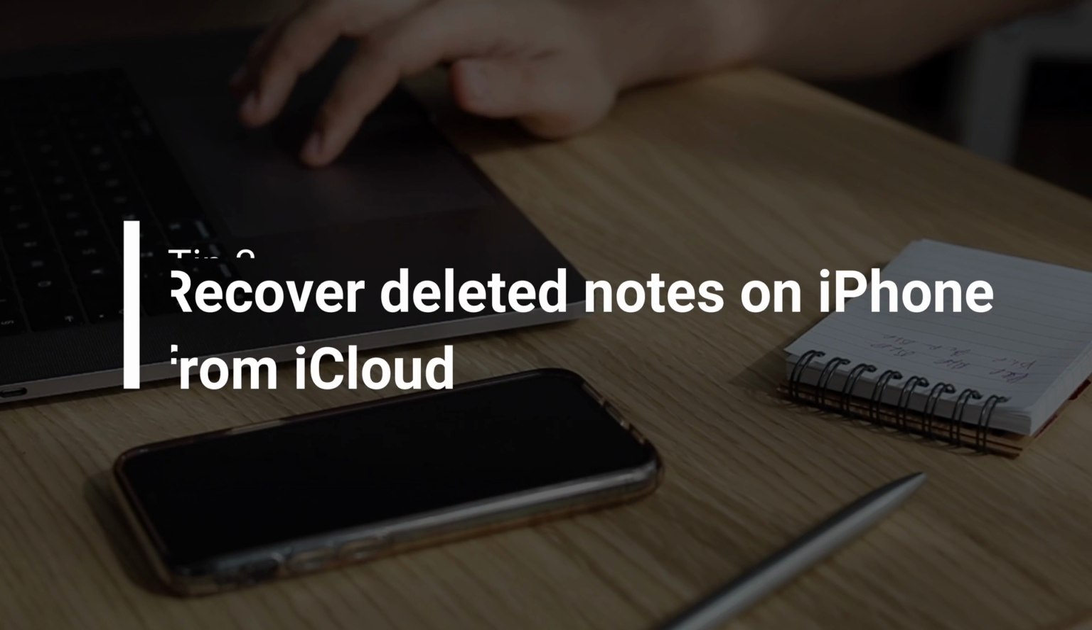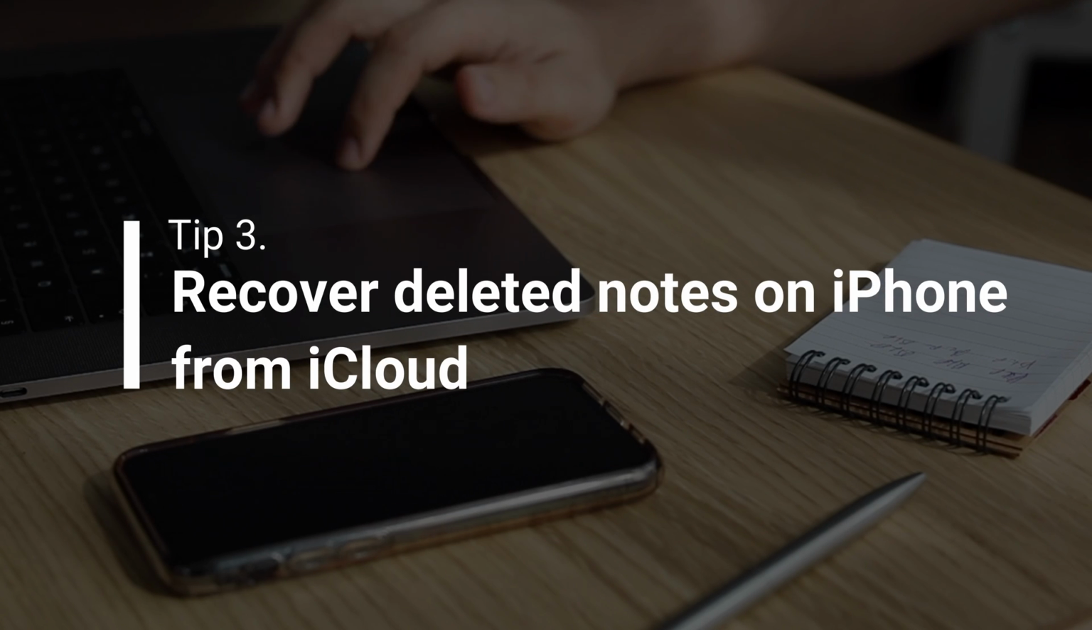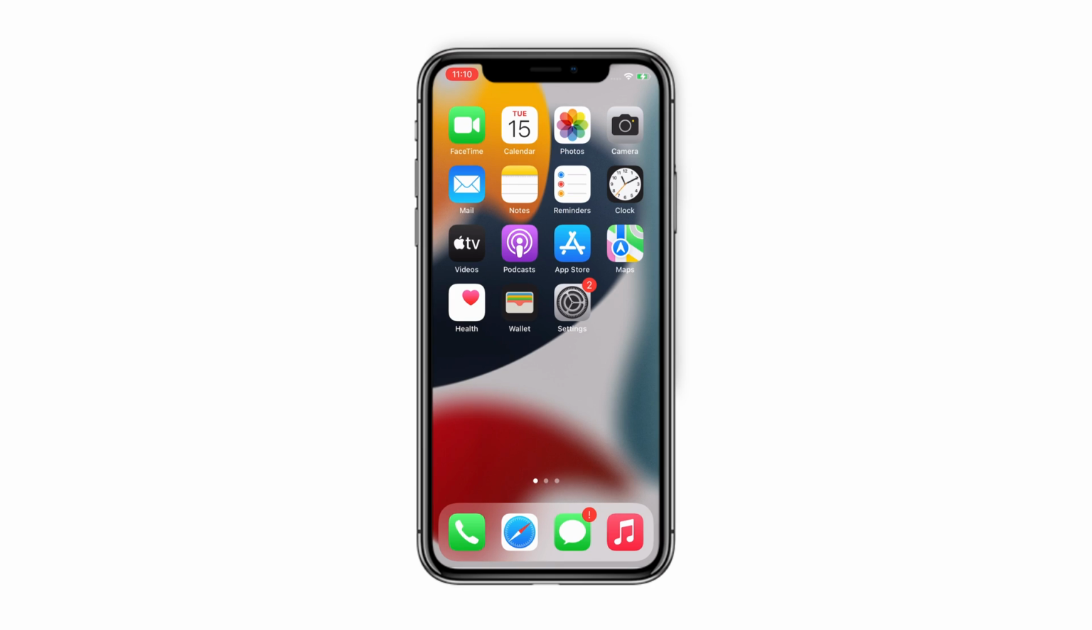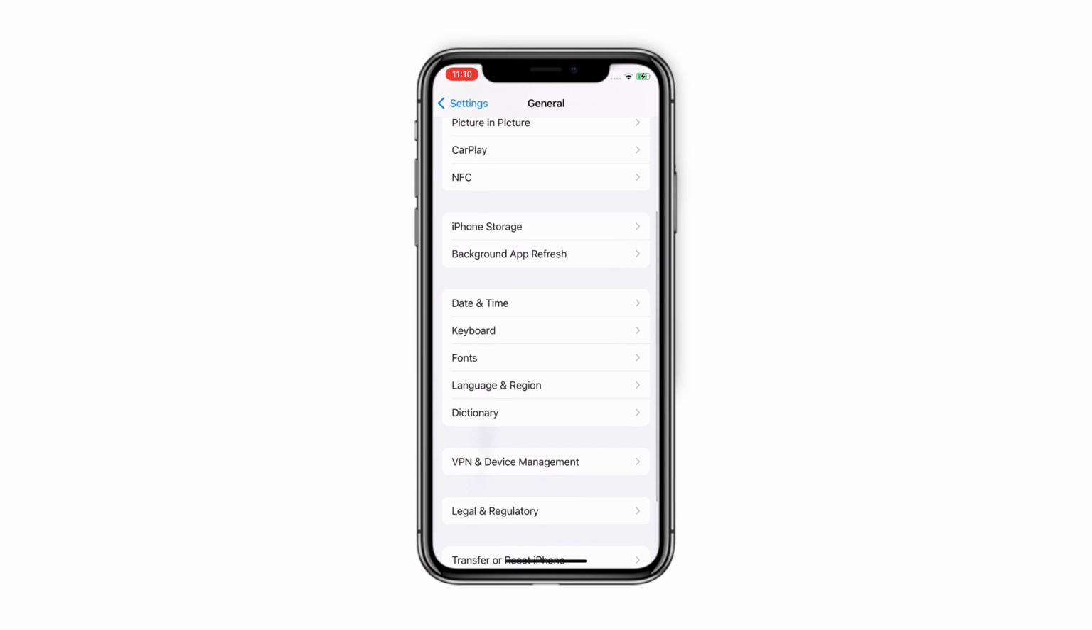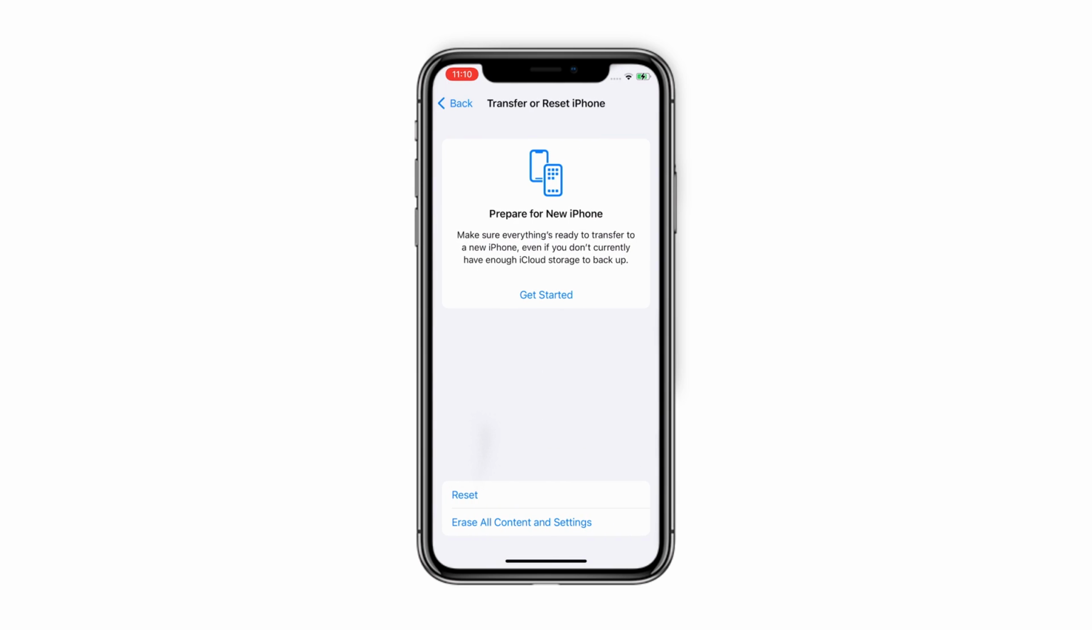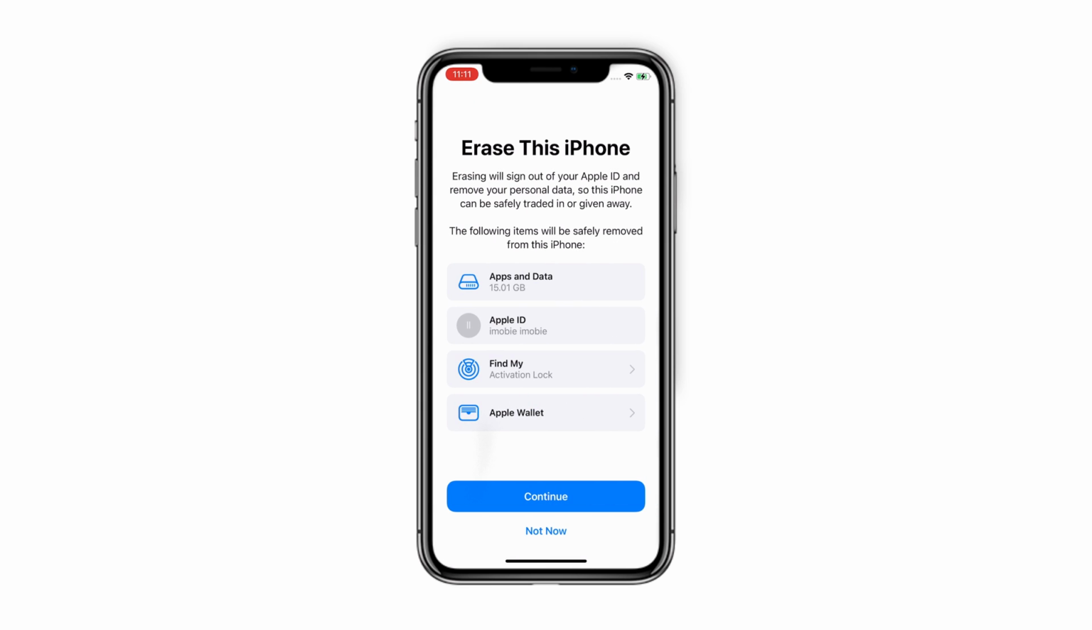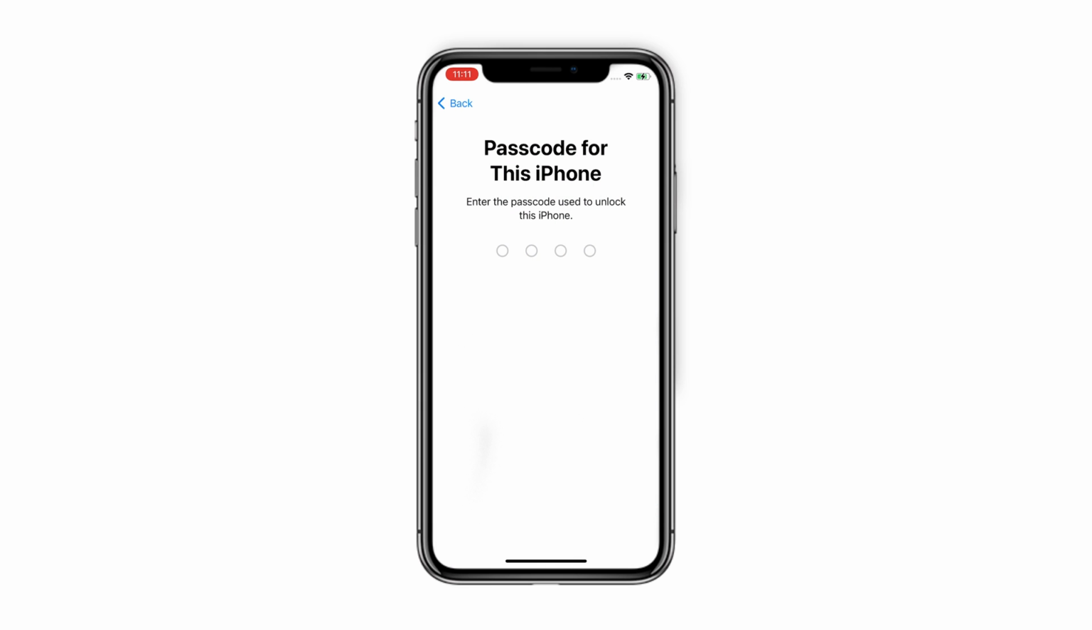In the third tip, we will show you how to recover deleted notes on iPhone from iCloud. On your iPhone, go to Settings to find General. Find Transfer or Reset iPhone option. Tap on Erase All Content in Settings. Tap on Continue and enter your passcode to confirm.